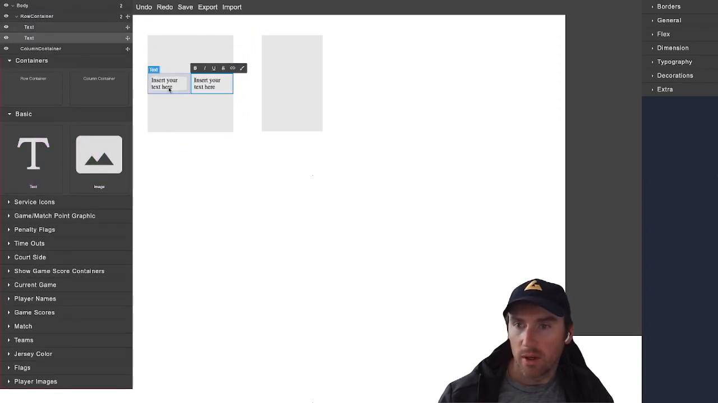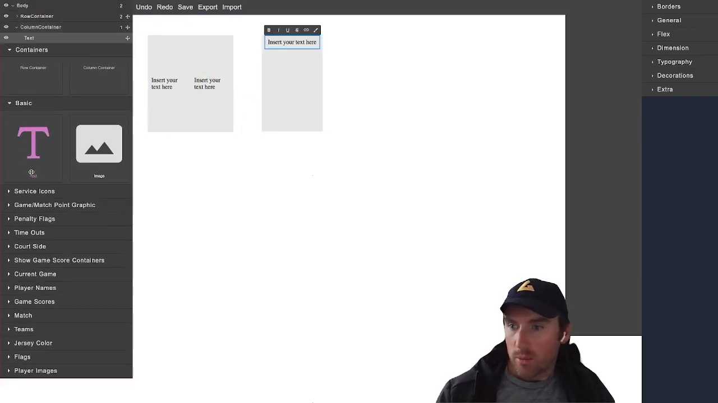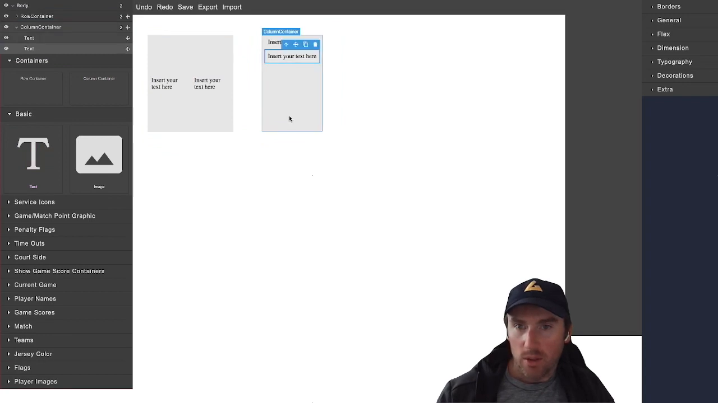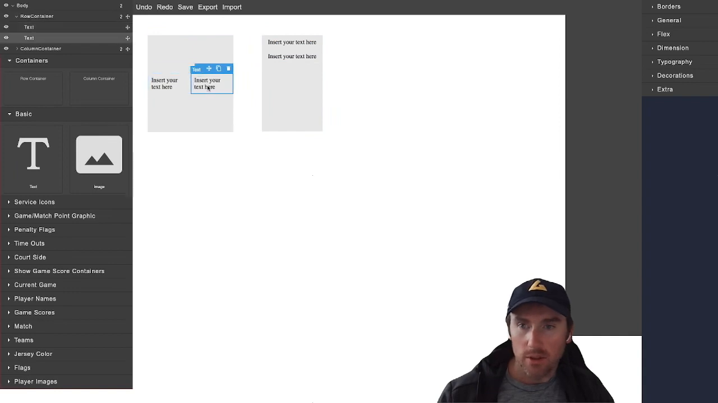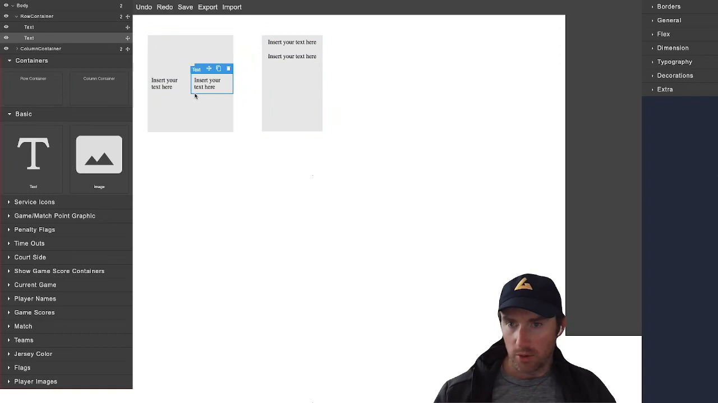If I drag this text in here, this is what's going to happen in a row. It will act as if this entire box is one single row. Whereas with columns, it's going to do the opposite, where it's going to go vertically. That's the main difference, and you can use a combination of these to create your scoreboards, because there's always some sort of structure to a scoreboard. So, those are your containers. Those are important, and we'll be using those a lot.